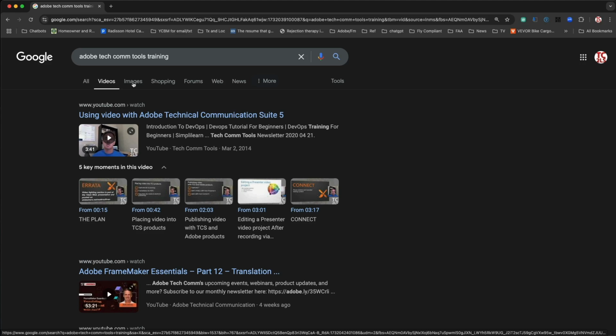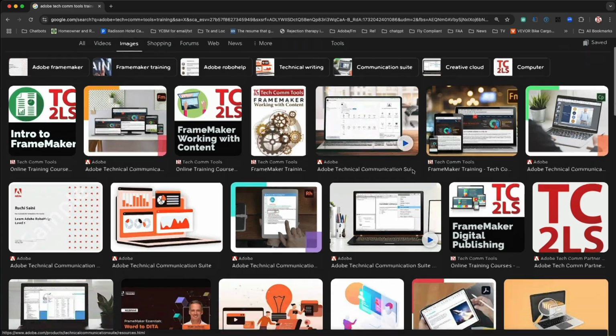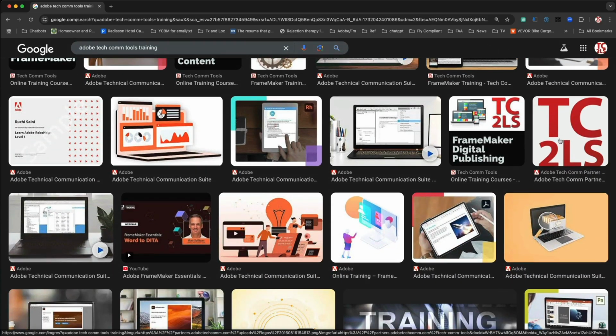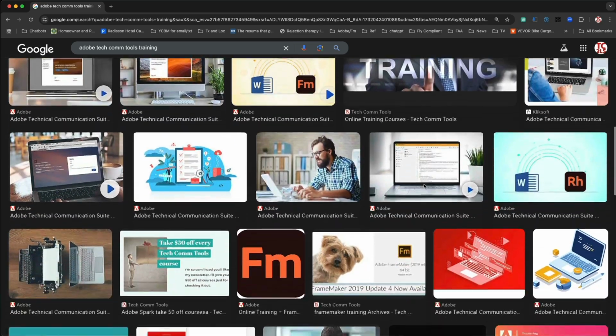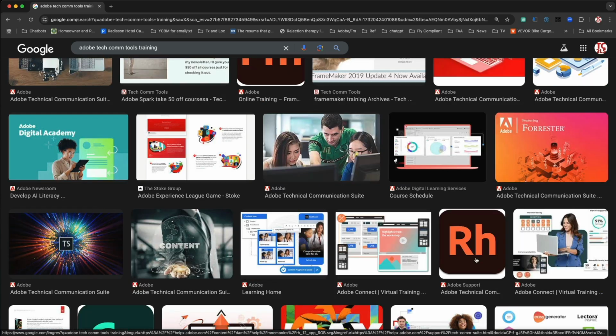So we're starting to see how important meta information is. If we go to images, again, you get a couple of things from my website, from the Adobe website, and you start to get things like the covers from some of the books that I write. Here's one from the TechCom Partner website. And we've just got the overall mnemonic from FrameMaker that's associated with TechCom tools. And the corresponding RoboHelp mnemonic as well.